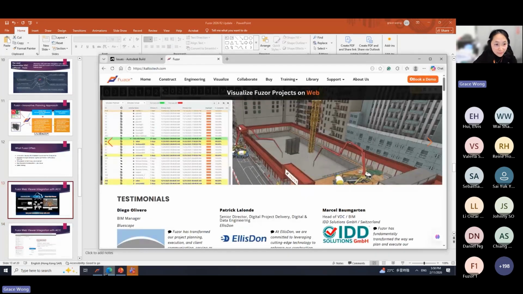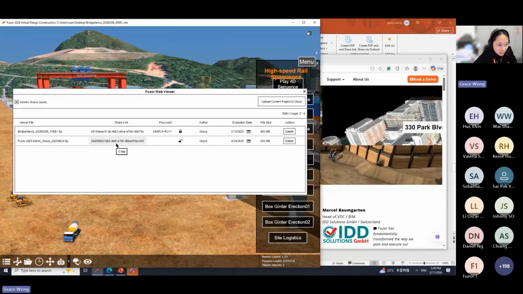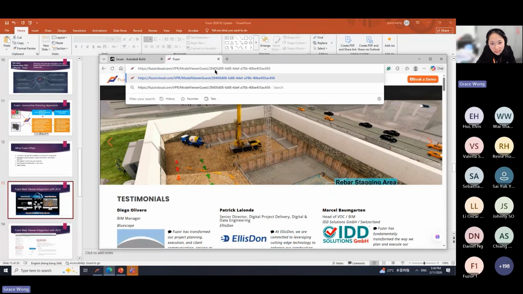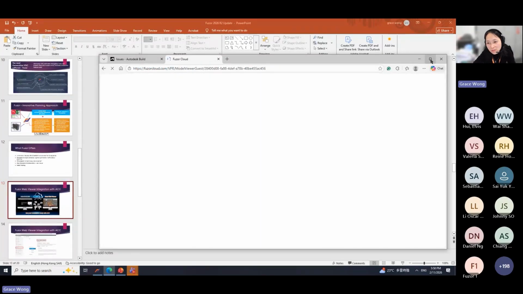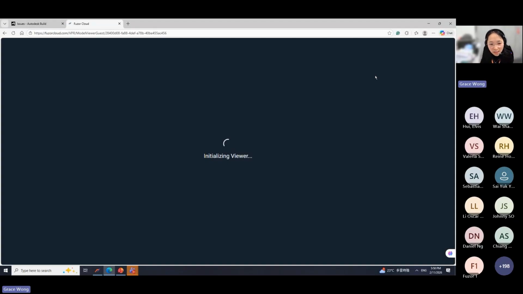Let me just go to Fuzor, and then you can publish your project to the cloud, and then generate a link. No setup, no installation. You can simply just copy and paste the link to the browser. Then you will be able to access the digital construction planning data. It is no longer limited to a small group of the digital construction team. So other method statement planners and the other engineers, they can also contribute and engage in the process by having access to the project planning data other than just a video.